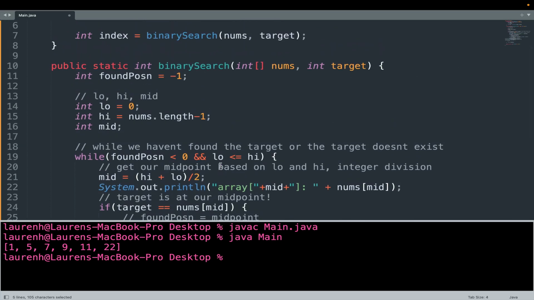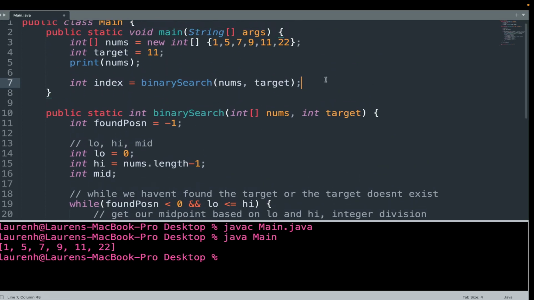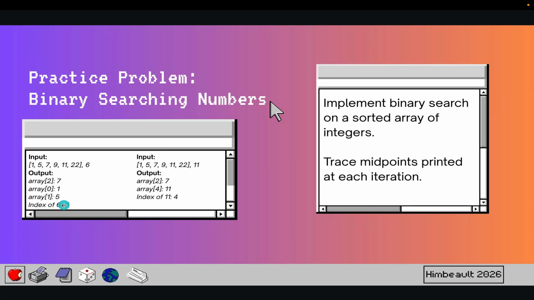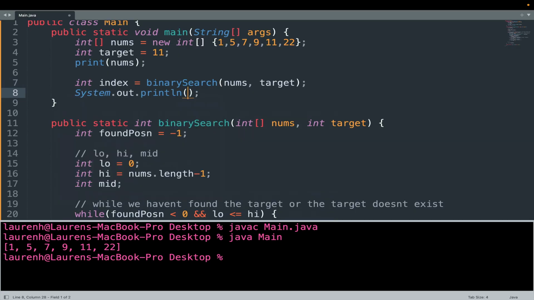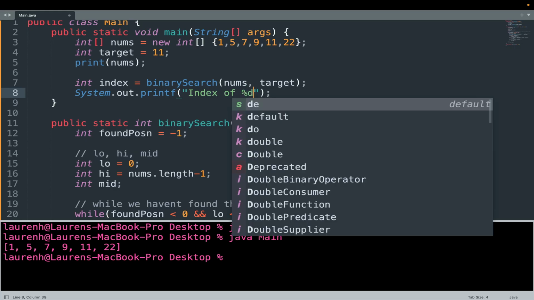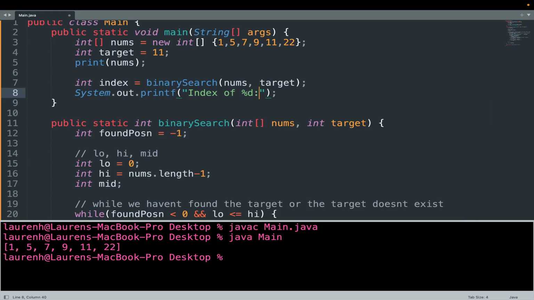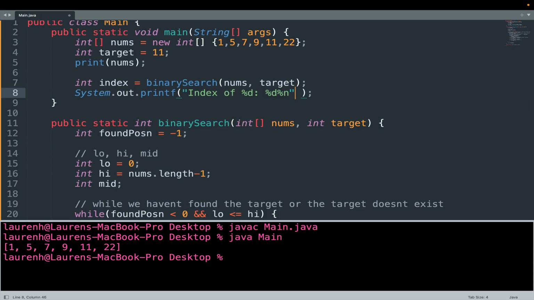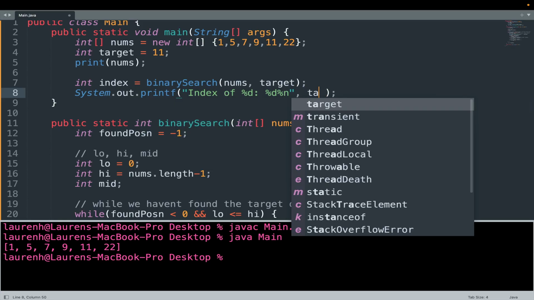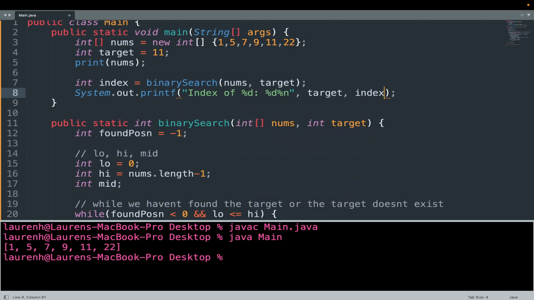At the very end of running this, we are told to take this index and print it out right here, index of whatever with the colon. Let's go ahead and add that right here. We can say index of, let's do this with a printf again, percent %d for our target value, and then we can put our %d for our index right there with our new line character, just in case we want that as well. So we can do our target and our index.